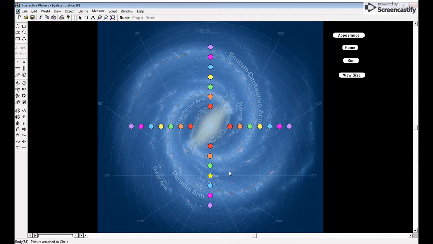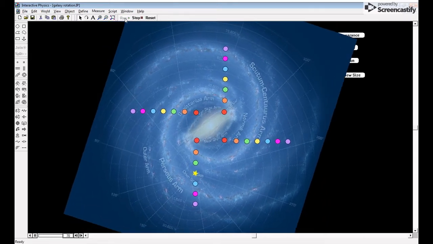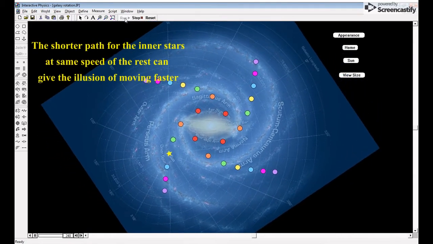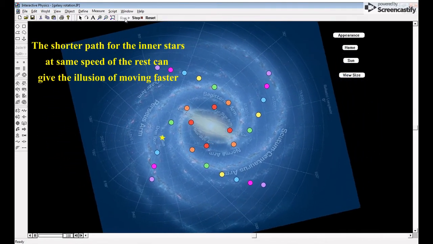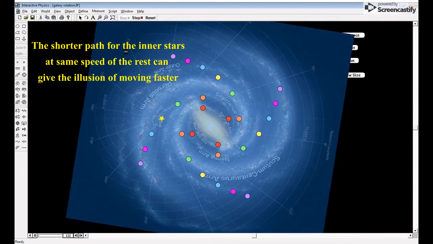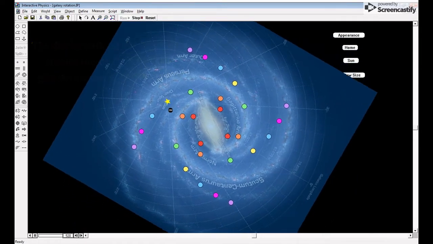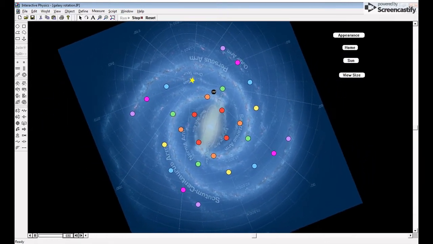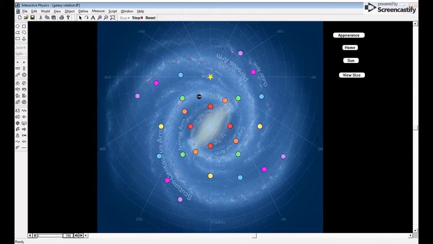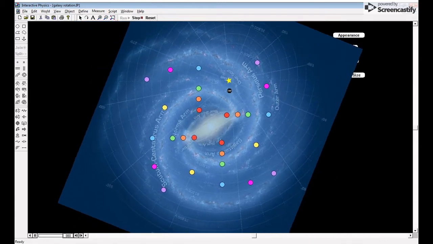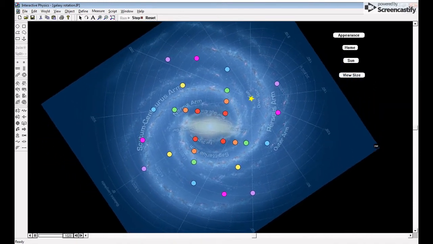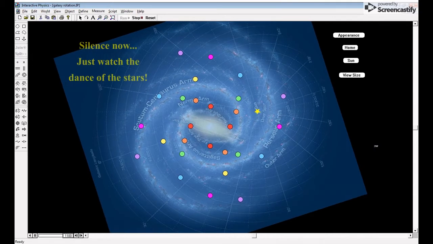So I'm just going to let this run right now. Hit the run button. Once again, everything is moving the same speed. It's just that the inner lane, the red stars, have a shorter path, so it seems like they might be moving faster. If I look at the sun, I can see it's moving away from blue. The green is moving away from it. And here comes an orange that's actually catching up to us. So that's going to lead to different Doppler shifts. Right now I'm just going to let it run for about a minute so we can see what's going on.